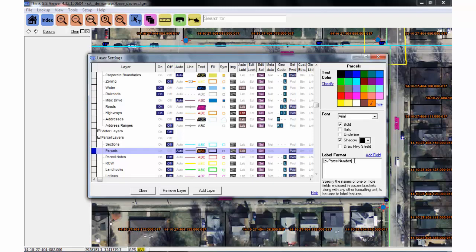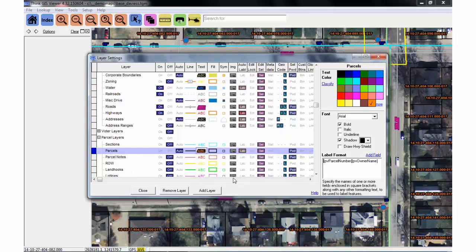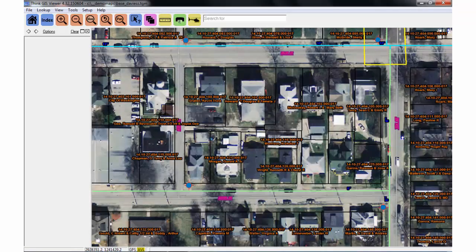Should I choose to add the owner name, again I'll choose Add Field, choose the owner name, and then come into the layer format, and if I like I can put a space in between the two or a carriage return. This puts the owner name underneath the parcel number.